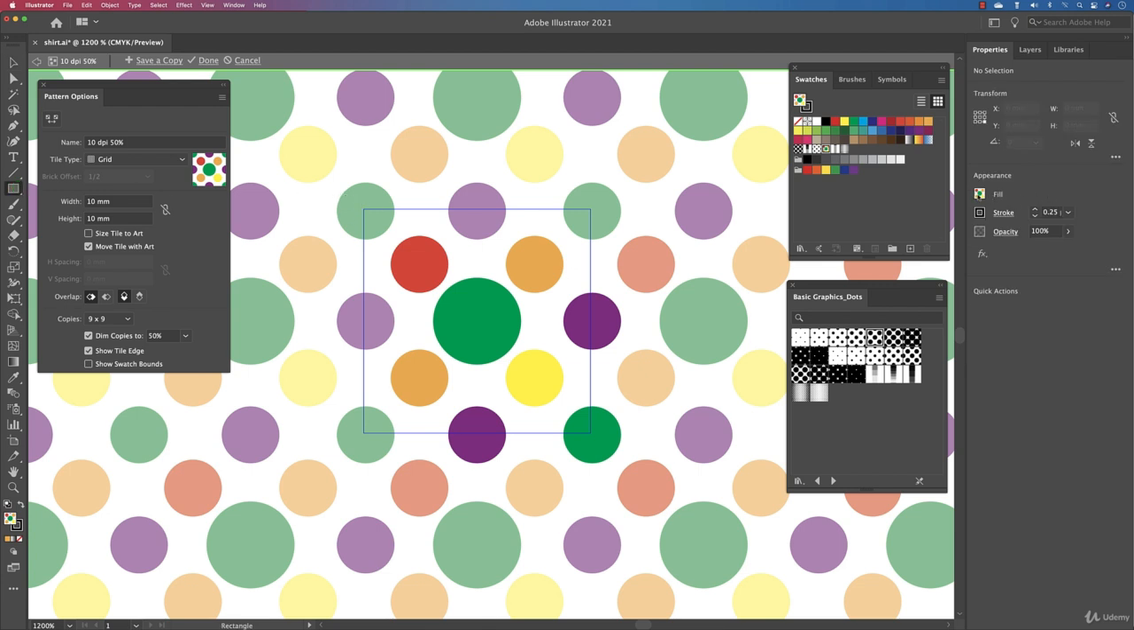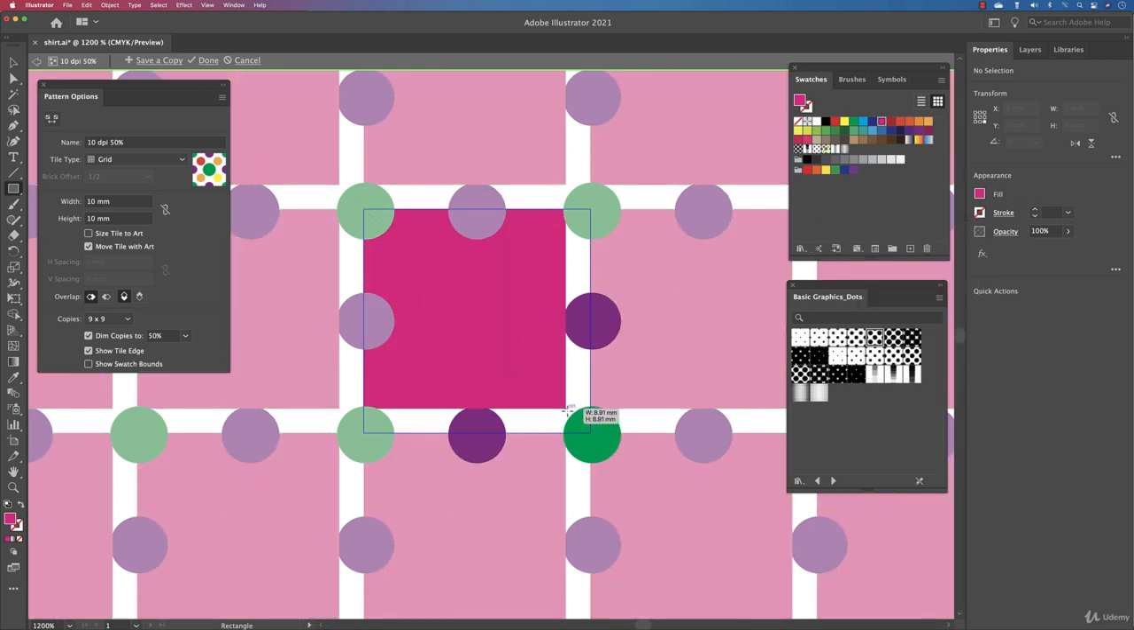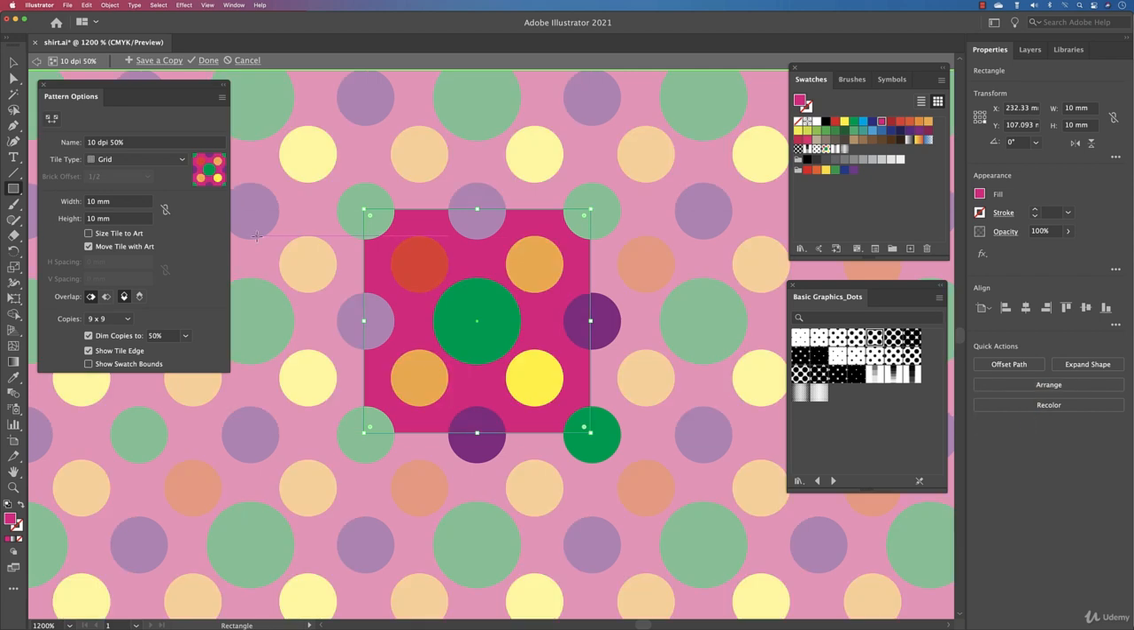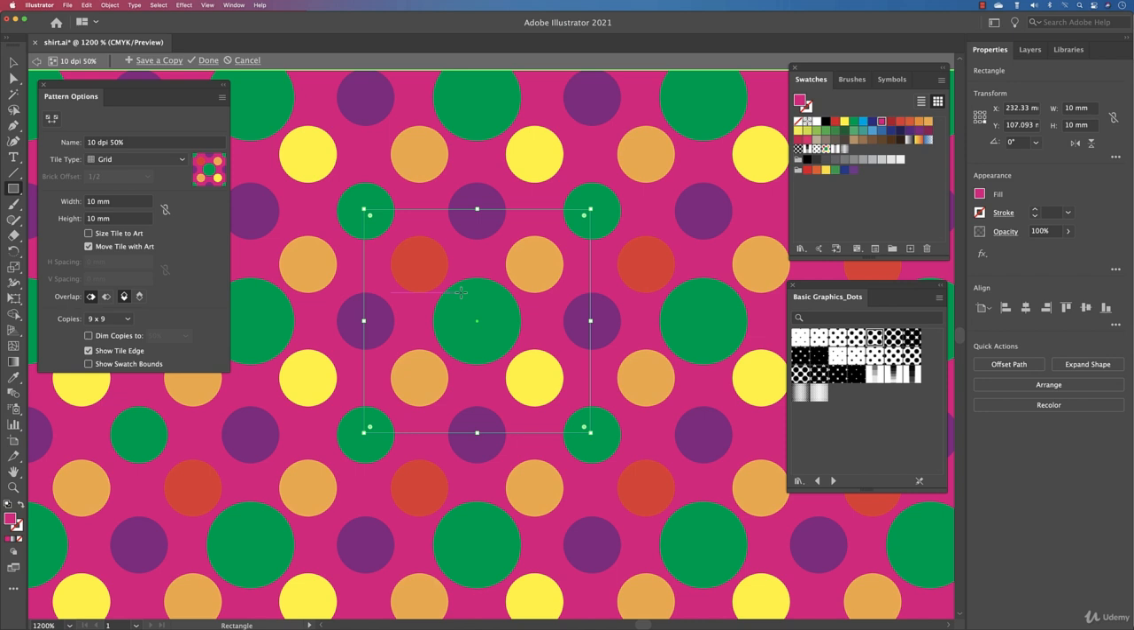I will come to the fill and give it the color I want, for example, purple. And to stroke, I don't want any stroke, of course. With this fill and stroke, I will draw the rectangle to fill it in. That's very beautiful, but I need to arrange and send to back. I actually changed the color of the background of the pattern.